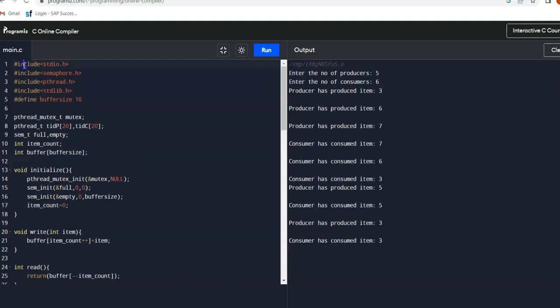Now here we have the header files declared. We have semaphore.h, pthread.h, stdio.h and stdlib.h. We have initialized the buffer size to 10. Here we are using a pthread mutex. It is the same as your binary semaphore, but it's a binary mutex supported by the pthread library, and it will by default be initialized to 1.